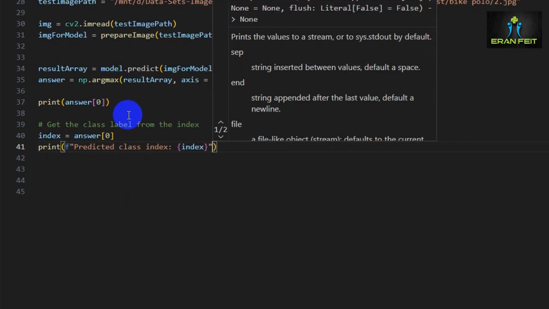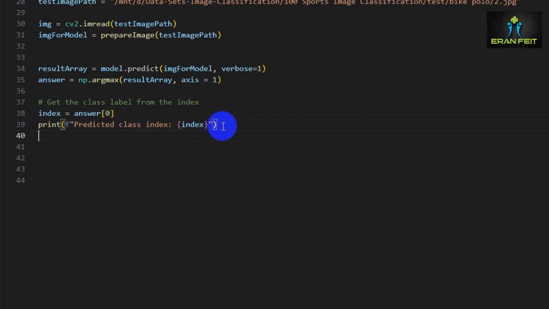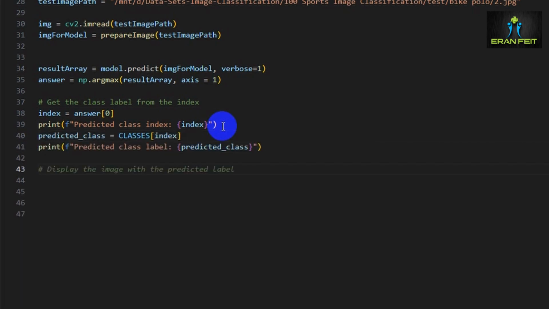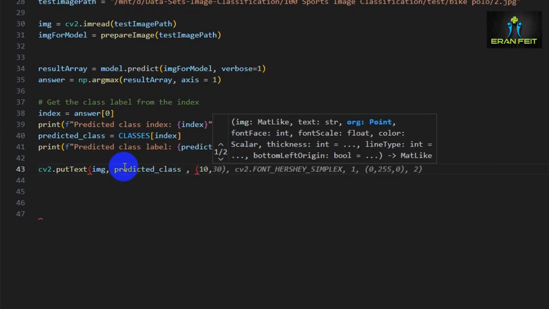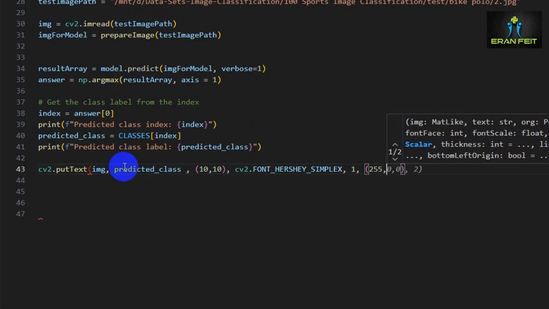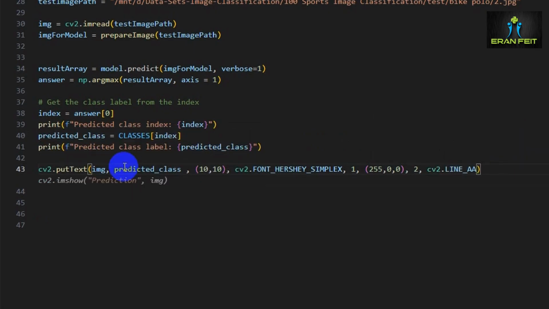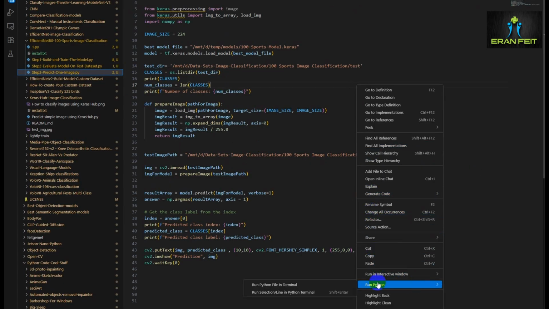So this will be our class number, a value between 0 and 99. Let's also print the class name. So we will store it in the predicted class variable. Now let's use putText and put the class name on our original image. The position will be 10 by 10 on the image. Just choose a font, a color, and also the thickness of the text. And at last, imshow in order to display the image. So let's run it.